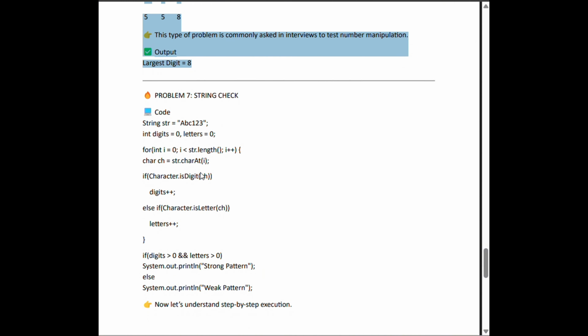Coming to problem 7, string check. Here we check whether a string contains both letters and digits. We take the string ABC123 as an example. First we initialize two variables, digits equals 0 and letters equals 0. Now we use a loop to go through each character of the string one by one. Inside the loop, we take each character and check its type. If the character is a digit, we increase the digit count, and if the character is a letter, we increase the letter count.